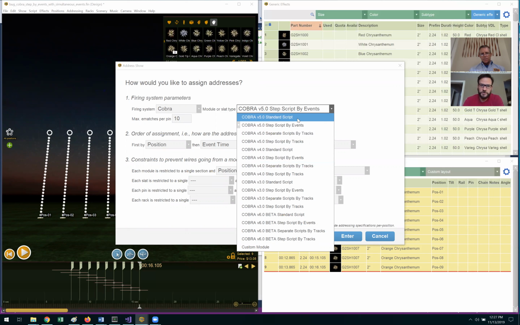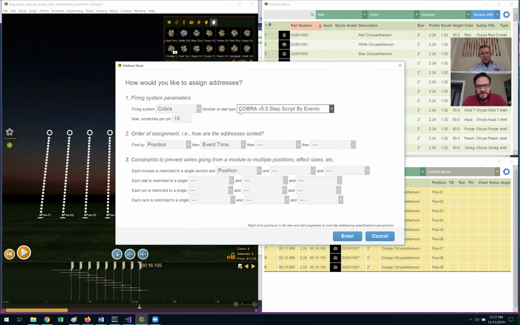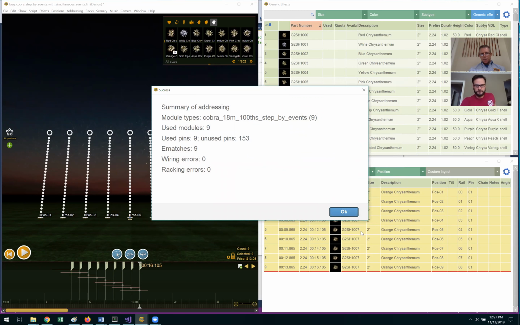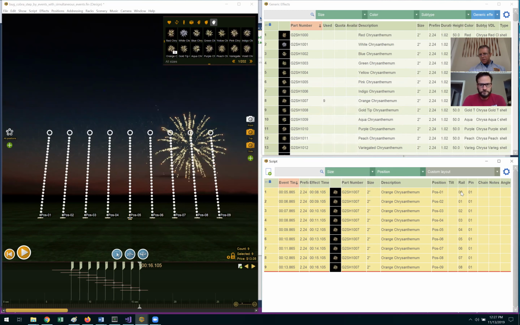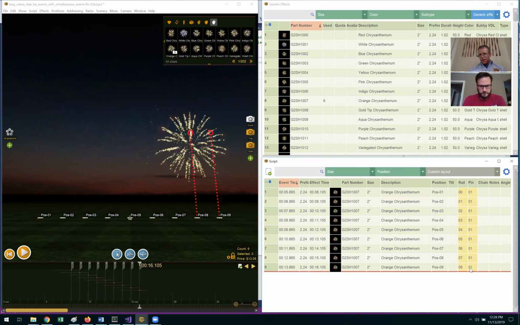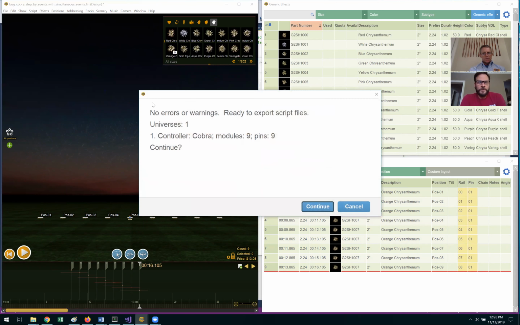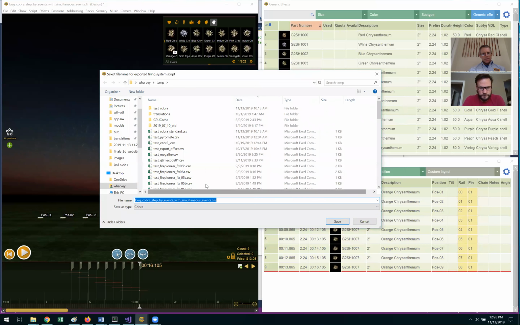The option you're going to want to choose in this case is the second option, which is step script by events. You'll notice the first option is our traditional timed event script, but the second option is going to convert that timed event into step. Okay, so we'll pick that one, address the show. That fills in the rail and pin column with the channel and queue number for COBRA. And then we can export the show from the file menu, export firing system script, continue.